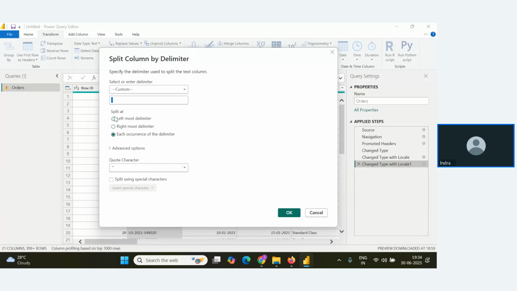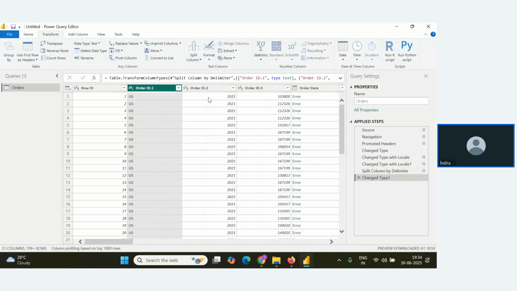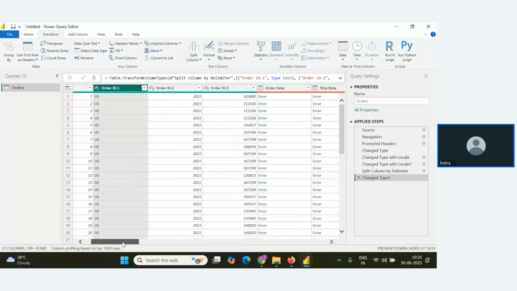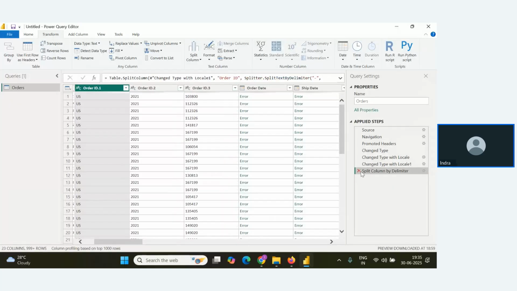Okay. Now it's asking me where you want to split. Do you want to split the leftmost delimiter? Leftmost means this one. Do you want to just split this one? Do you want to split the rightmost, means this one? Or you want to split each occurrence, means you want to split all these three. So select each occurrence and click on OK. Now you can see we are getting three new fields. Order ID 2, and order ID 3, like this. Let me change this.